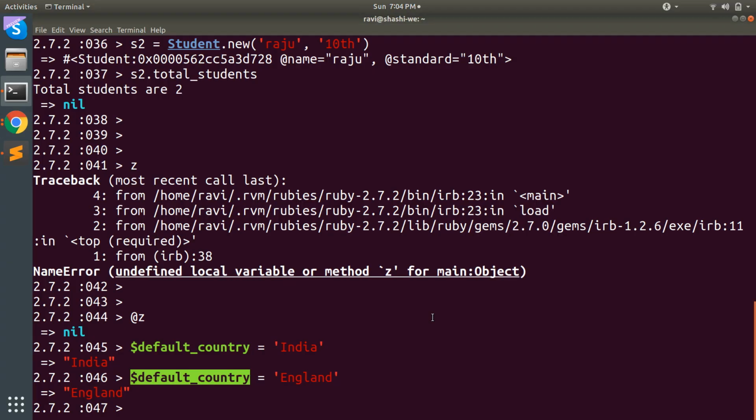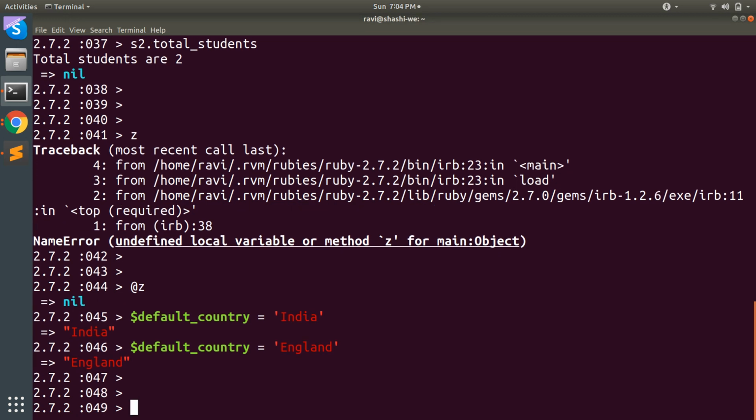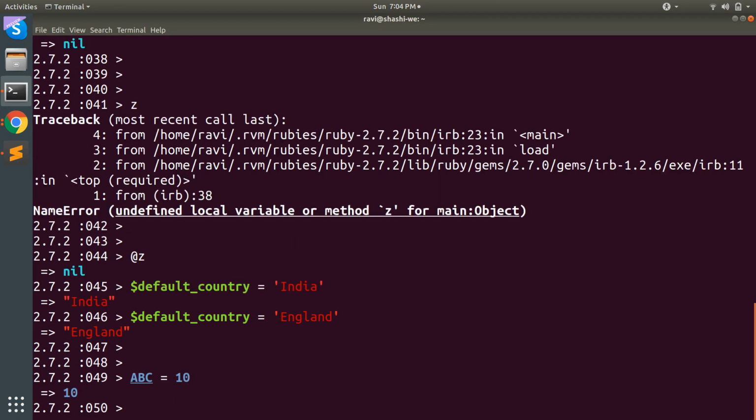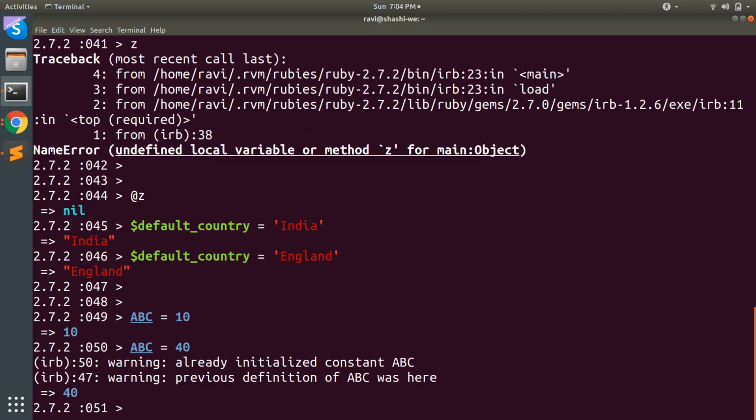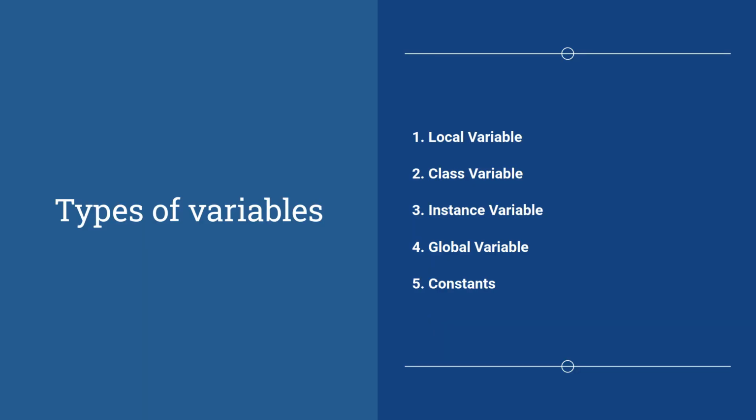So constants are variables whose value never gets changed. For example, we saw earlier as well, and we saw in the last lecture as well. For example, let's say ABC is the constant here. Now, if you try to change the value of ABC, you will get a warning that previous definition was already there. So these are the five types of variable in Ruby that we can use while building our programs.